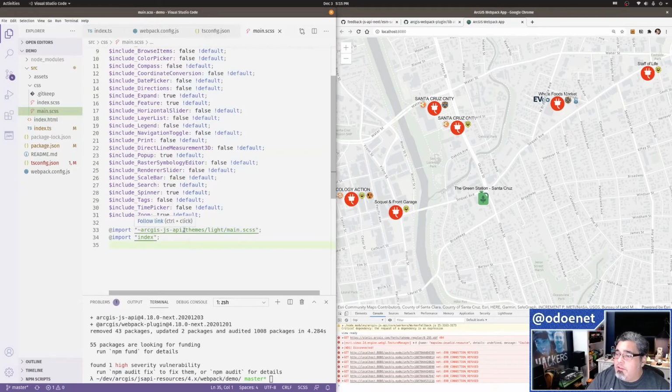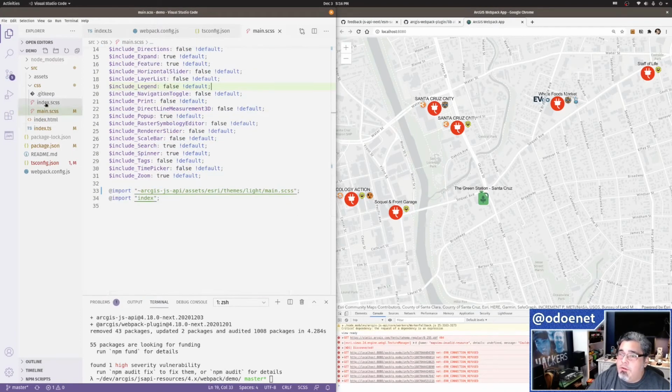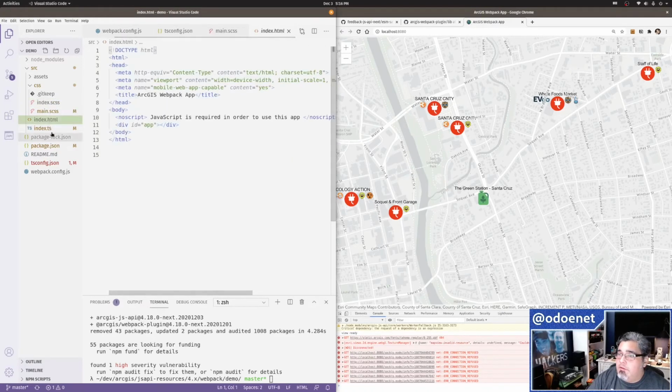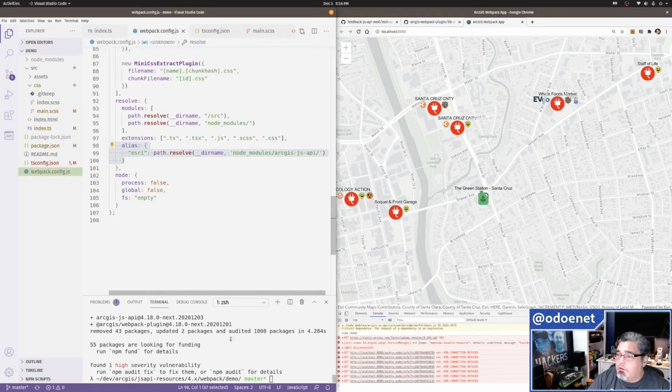So, okay, in the SASS file, I need to change this a little bit. Remember I mentioned the assets folder. We're going to point it to assets/Esri. So I'll copy that, the Esri theme. There we go. All right, let's copy that and save it. Paste, save it. And I shouldn't need to change anything else here. Index is fine. Index HTML is fine. You see I'm still pointing here because I'm aliasing my Esri to the arcgis-js-api.